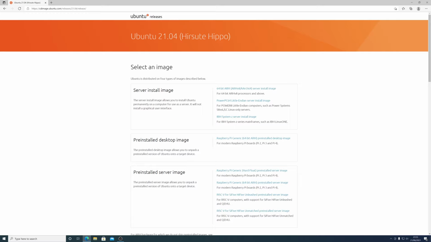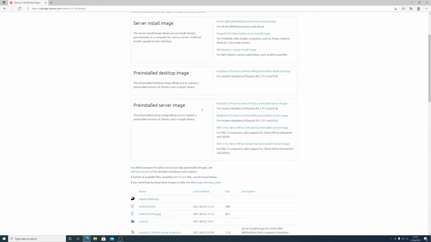We're looking for the pre-installed server image, it's the bottom one. There isn't a standard desktop distribution available at this point, but I'll be showing you how to install a desktop a bit later on.